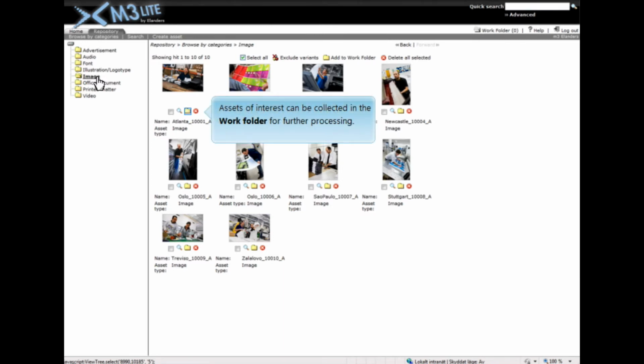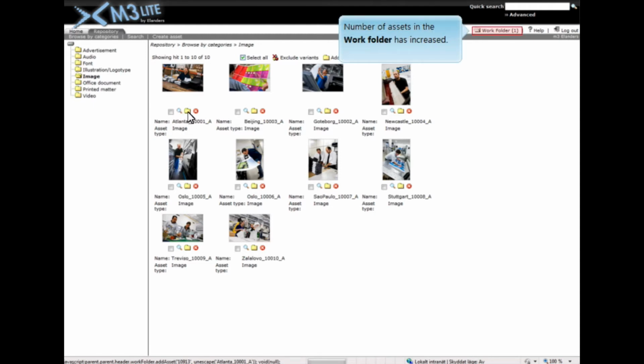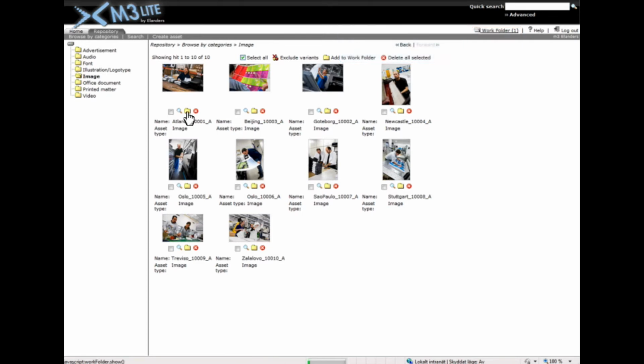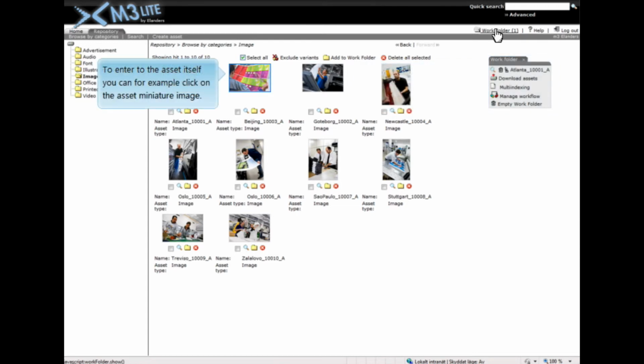Assets of interest can be collected in the work folder for further processing. Number of assets in the work folder has increased. Click on the link to open the work folder. The work folder window opens up and can be moved around as preferred. To enter to the asset itself, you can, for example, click on the asset miniature image.